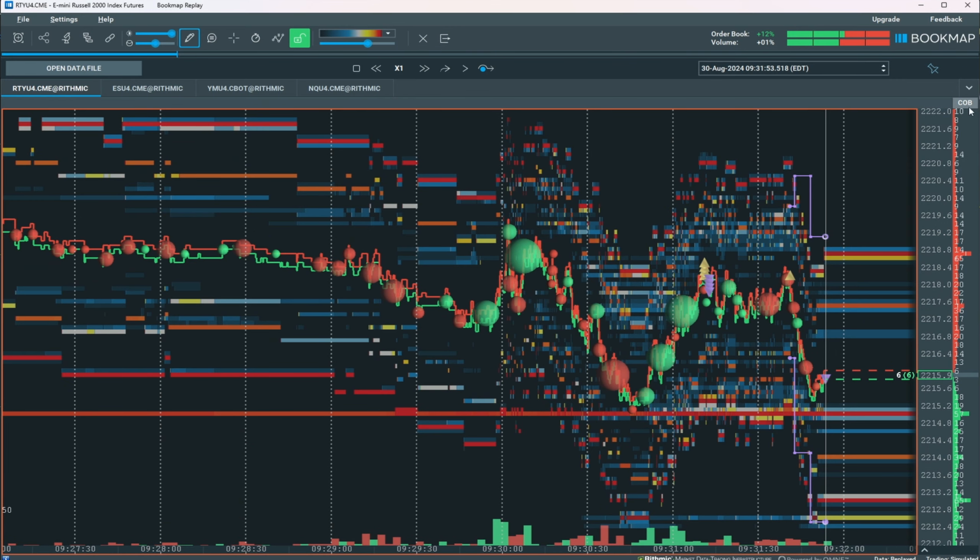Now let's talk about what is the COB. The COB is the current order book. This is showing us how many orders are at each specific price point. So that liquidity level that we see resting right here, we see out here on the RTY, we have 57 contracts sitting at that price point.